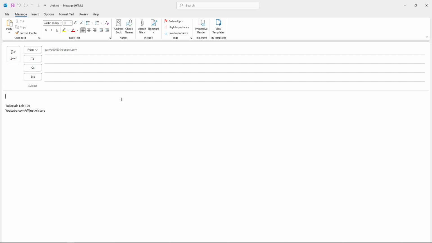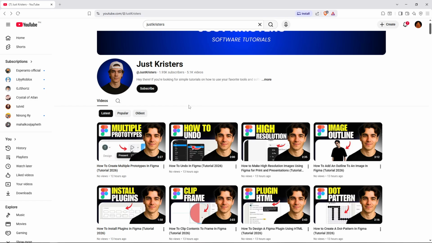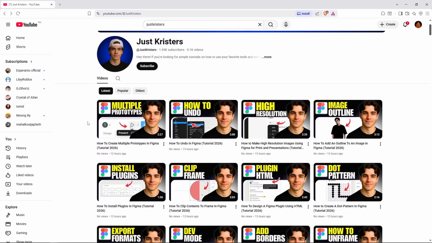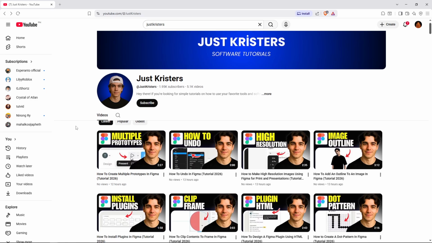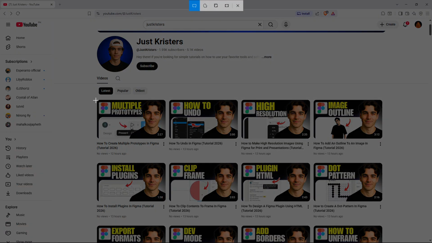Start by opening a new browser tab while keeping your email composition window open. Navigate to the video you want to embed. For this tutorial, let's head to youtube.com and pick a video we can use as an example. Once you've located the video you want to share, you'll need to capture its thumbnail image. This thumbnail will serve as the clickable link in your email.